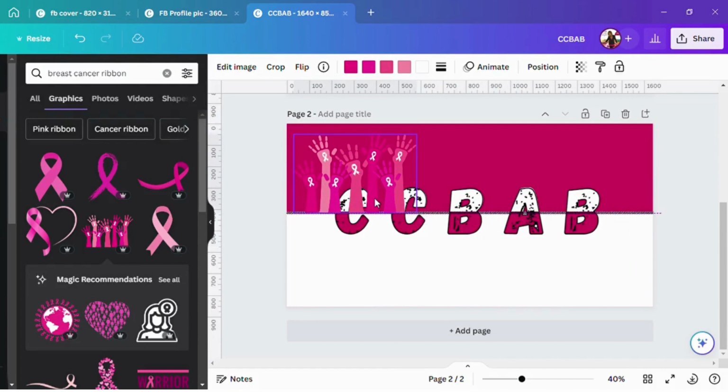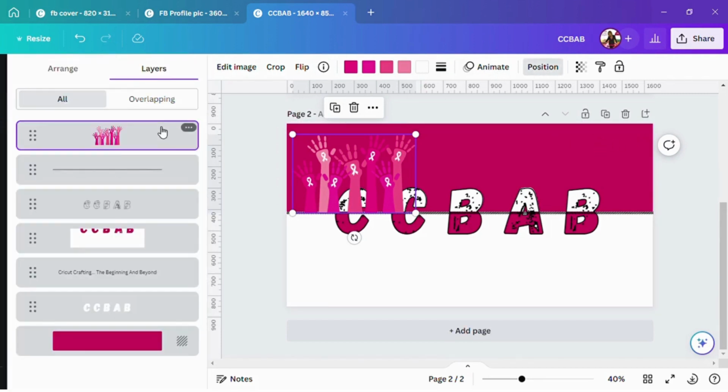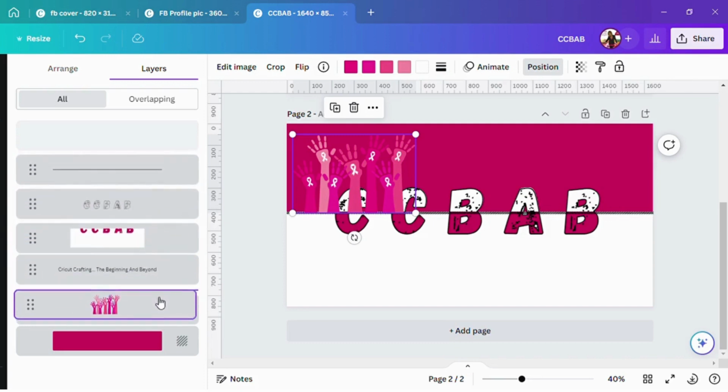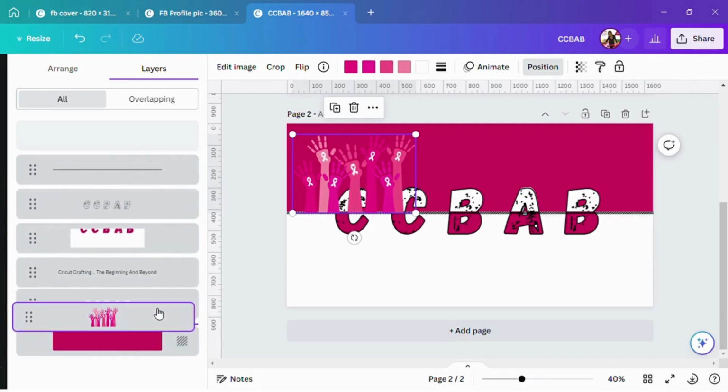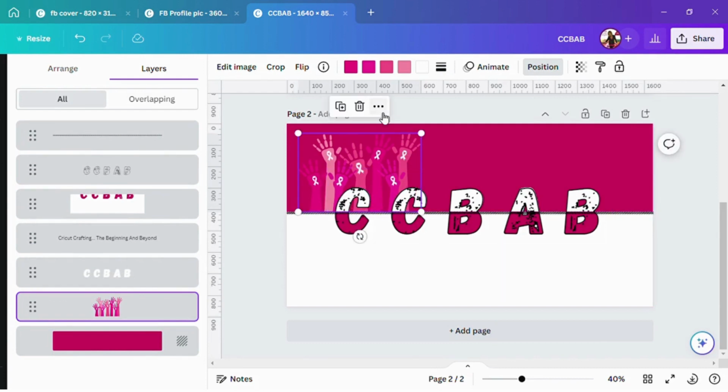Put them right here. And I want these hands under everything except the background. So I'm going to go right here to position. And that's my hands. I'm going to take my hands and make sure it's behind everything except that pink background. Okay. So all I did was move it to the back.